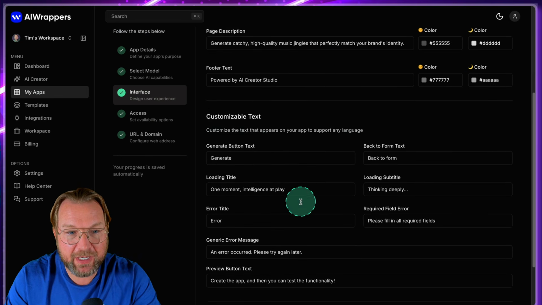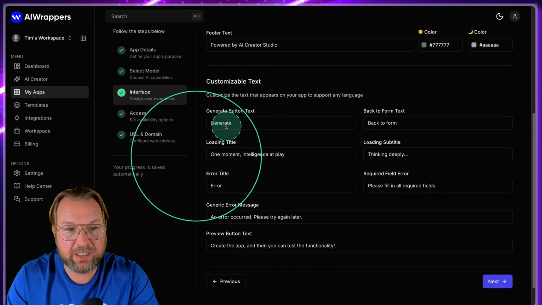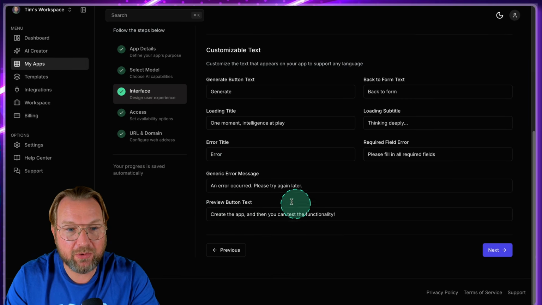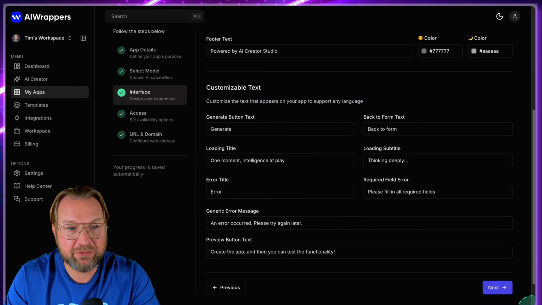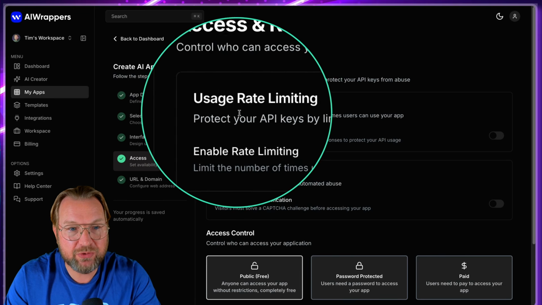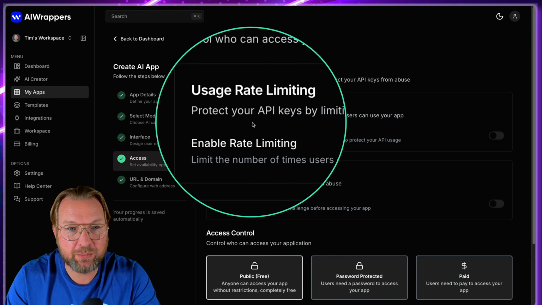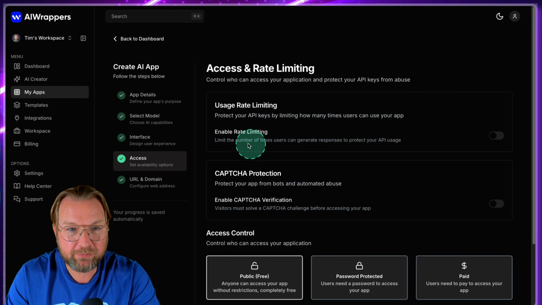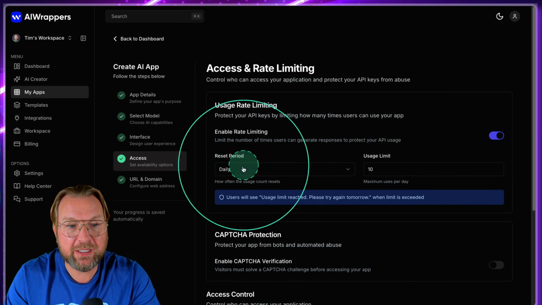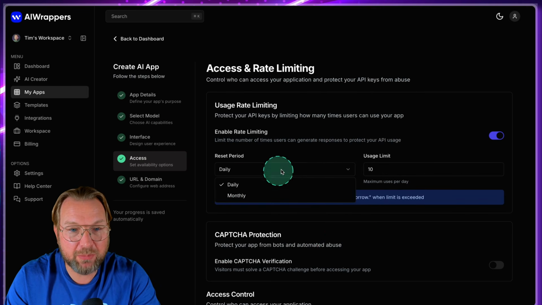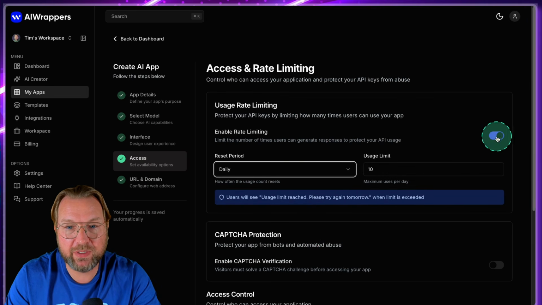So you could do customizable text here, what you want to show, like generate one moment, intelligence at play. If there's an error or whatever there is, you can modify this. You click on next here, and also you can do a user rate limiting. So protect your API keys by limiting how many times users can use your app. So you can enable here, and then you can say, I want to have a daily of 10 users. You can say, I want to have monthly, whatever you would like. You can configure this in here.